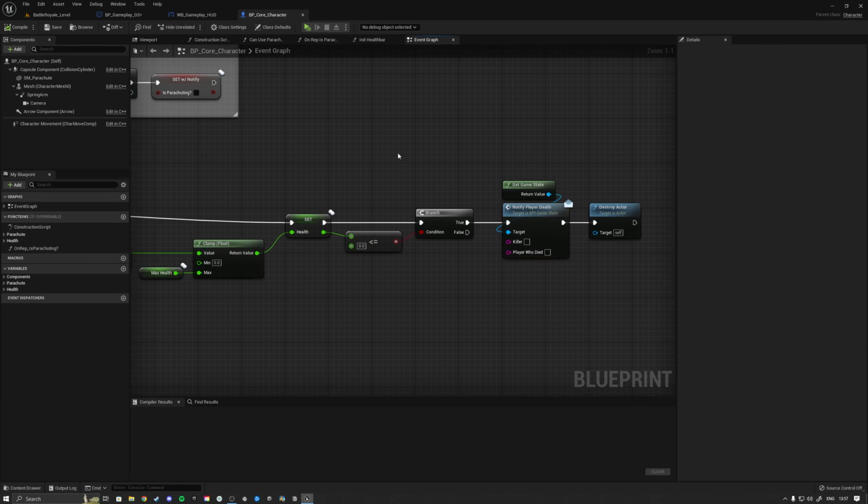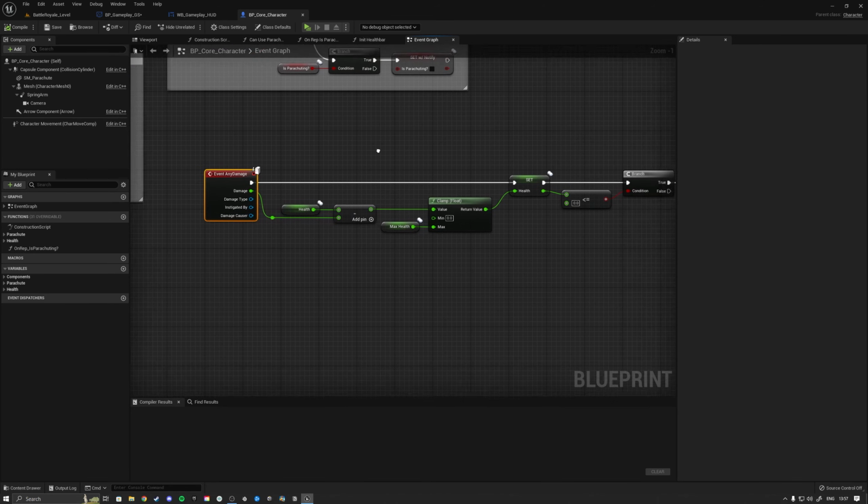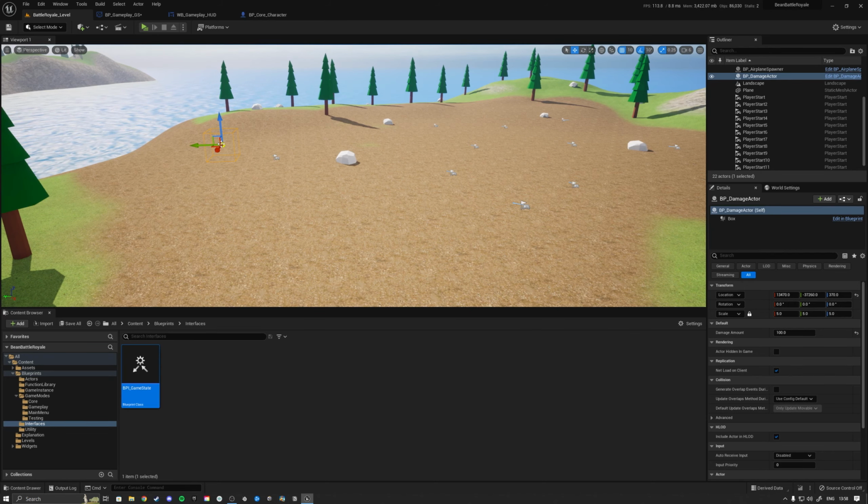So how do we know who the killer is and the player who died? Well, here inside of our character class, we are using this event here. And then what we see here is the damage causer and who it is instigated by. So right now, who is the killer? It is this actor over here.